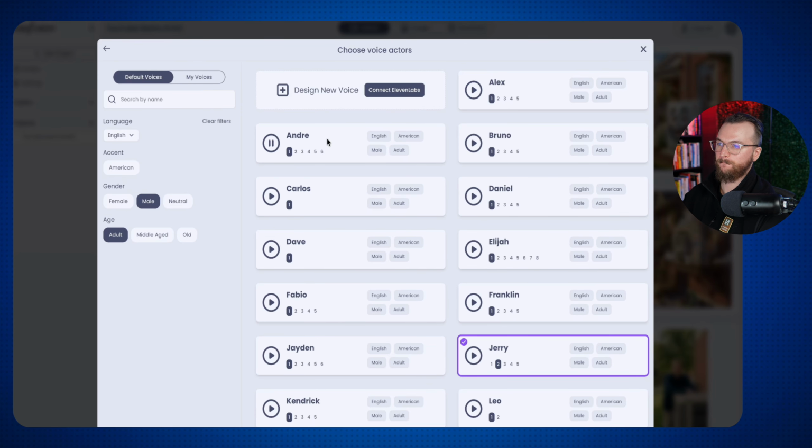Hey there, welcome to MaxFusion. You can start using me as an actor for you. Hey there, welcome to MaxFusion. You can start using Andre 3.